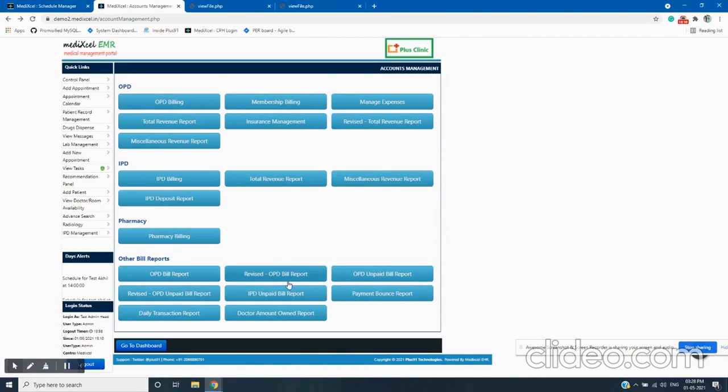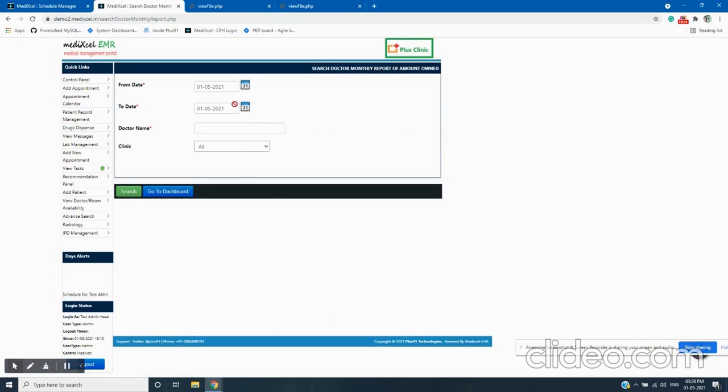Similarly, there is a revised OPD bill report. OPD unpaid bill report is the report of the bills that have not been paid yet. And then a revised OPD unpaid bill report, IPD unpaid bill report. Payment balance report is a report for the patients who have paid by check. Daily transaction report, and then the doctor amount owed report.